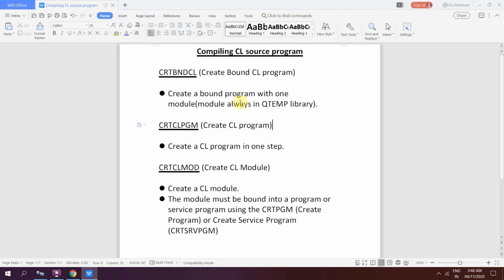Now another command is CRTCLPGM, that is create CL program. Using it, in one step you can create a CL program without having any module bound to it. So that will only be a program. There will be no module pointing in QTEMP or anywhere else in that case.